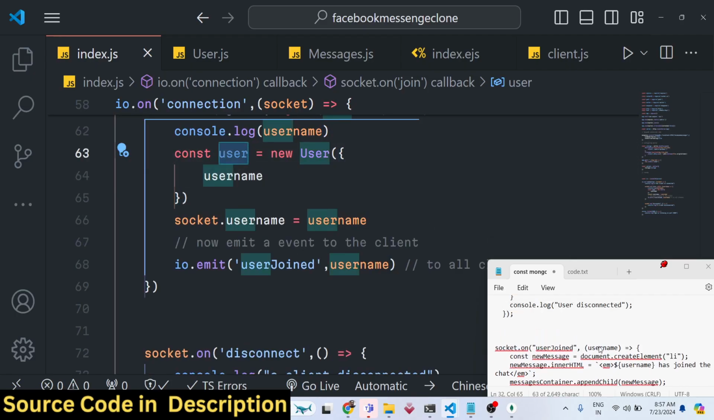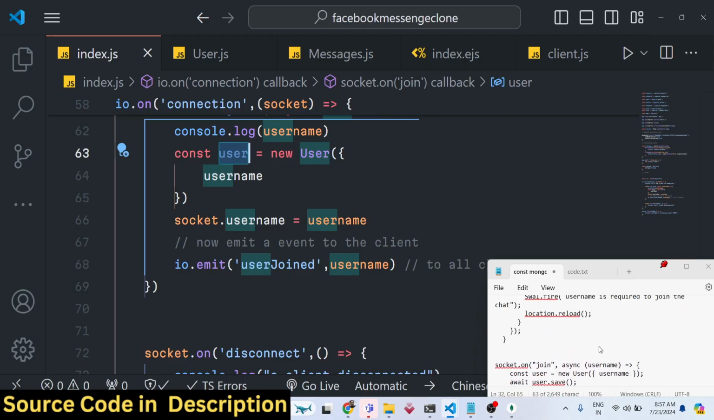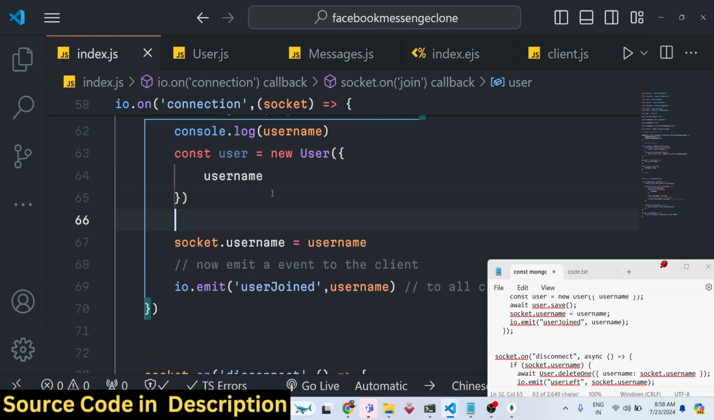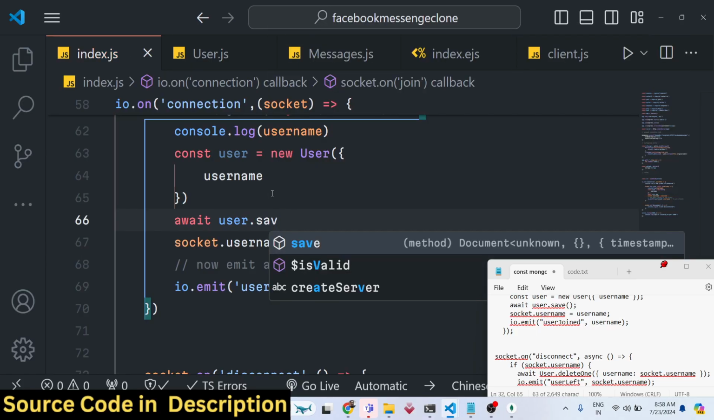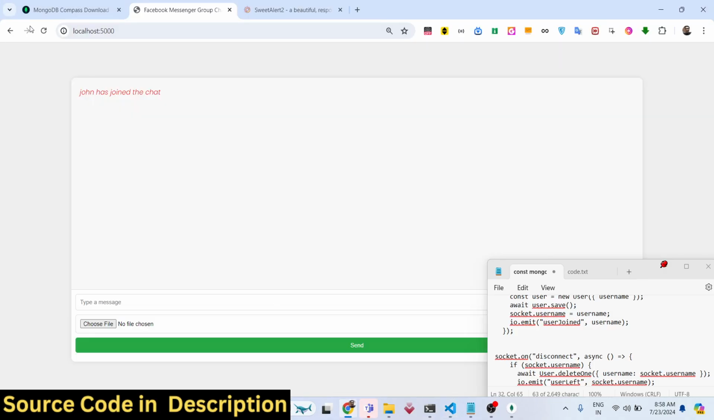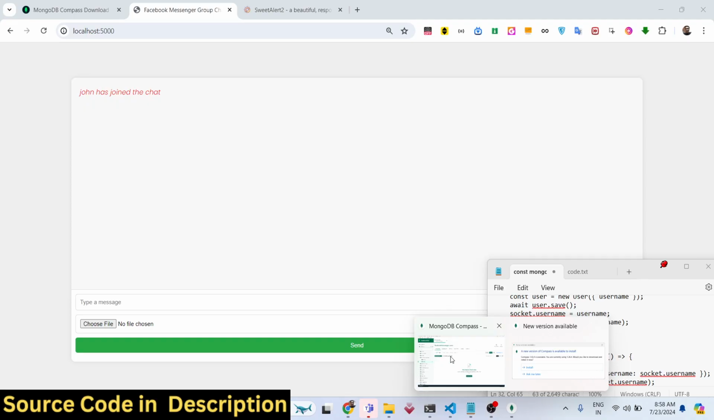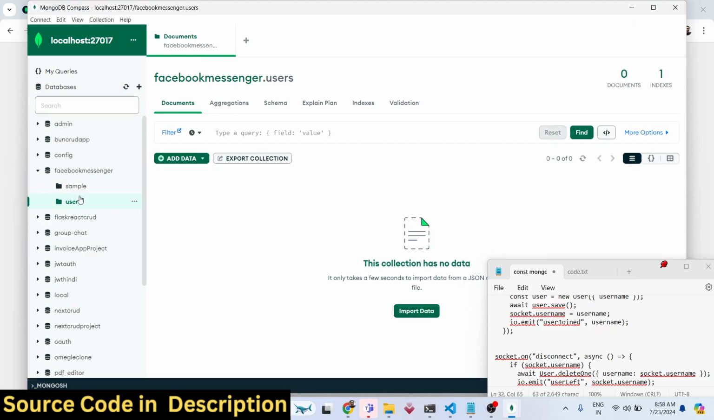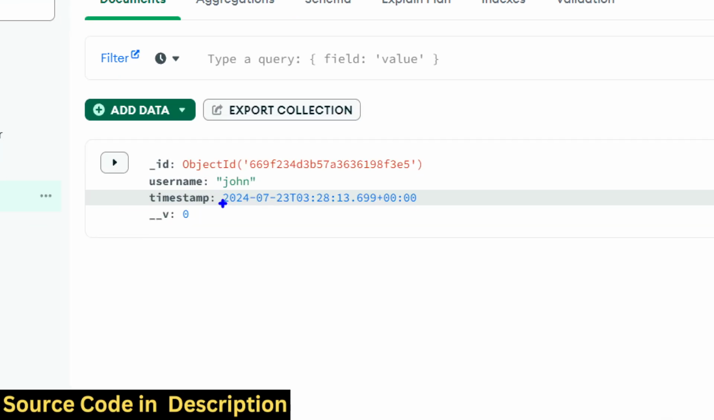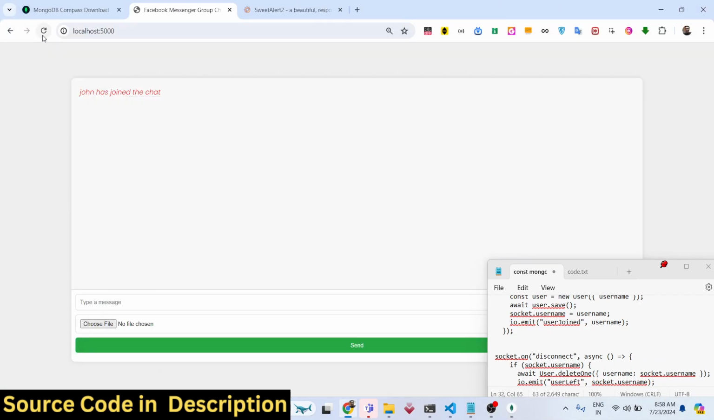Okay, we forgot to call the save method, guys. That's why the problem is occurring. After we initialize it, we need to call the user.save method of Mongoose to actually update this information and save it. Simply call the save method as well, and refresh it. Now if you check your database, an entry will be added right here with the username of John. If you see, the timestamp will take the current date and time. So the username is successfully inserted.